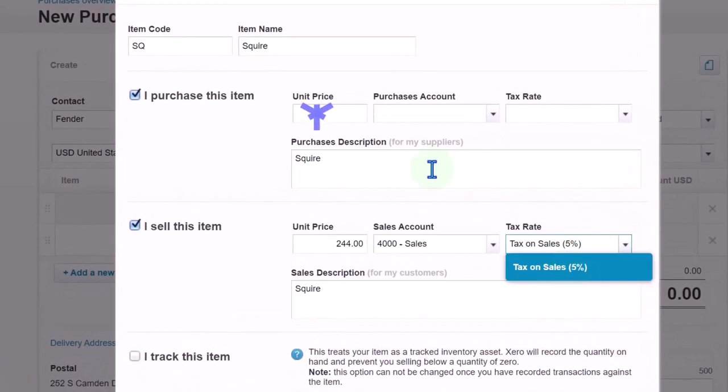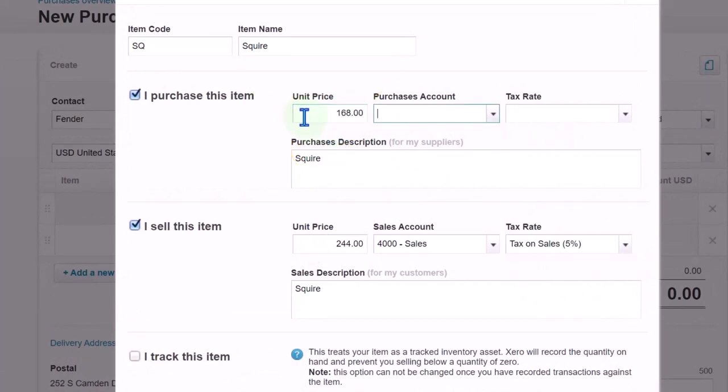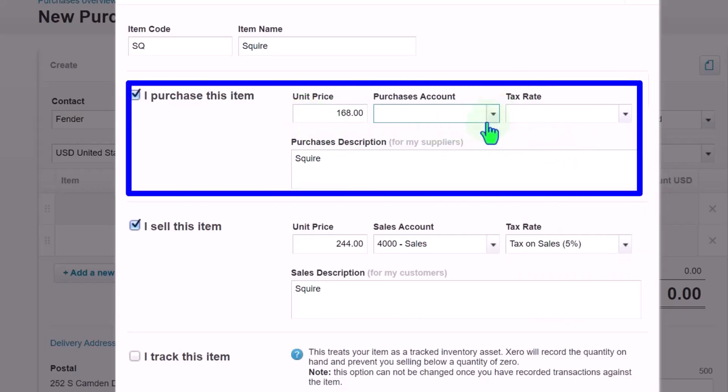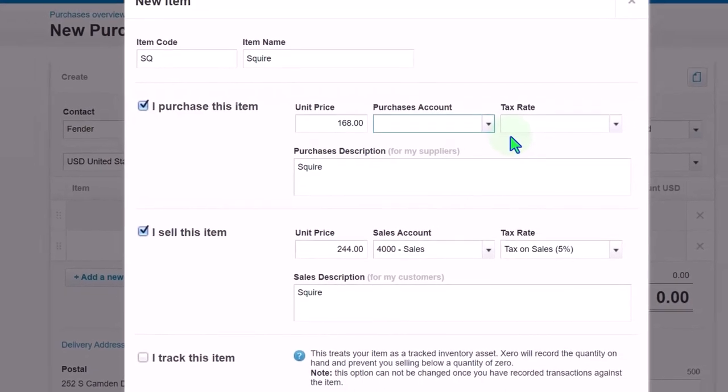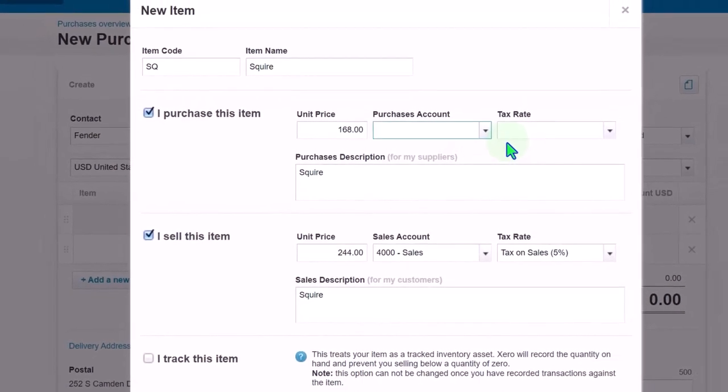All right, and then the cost I'm going to put up here is 168, we're gonna say. So 168 on the cost, and when we purchase it, I'm gonna leave that as is. We're not gonna have any tax on the purchase side of things because we're just gonna have the sales tax on the sales side of things.